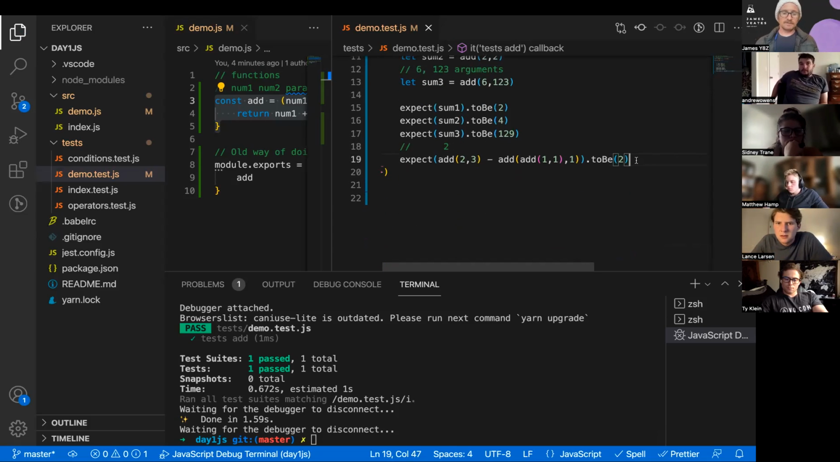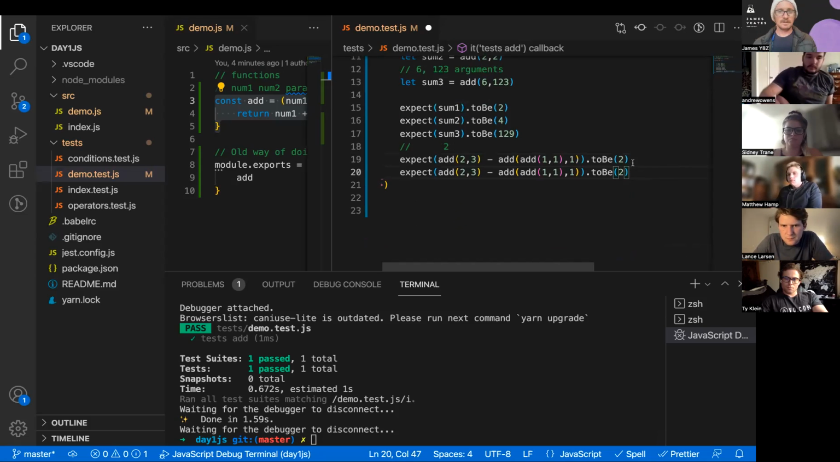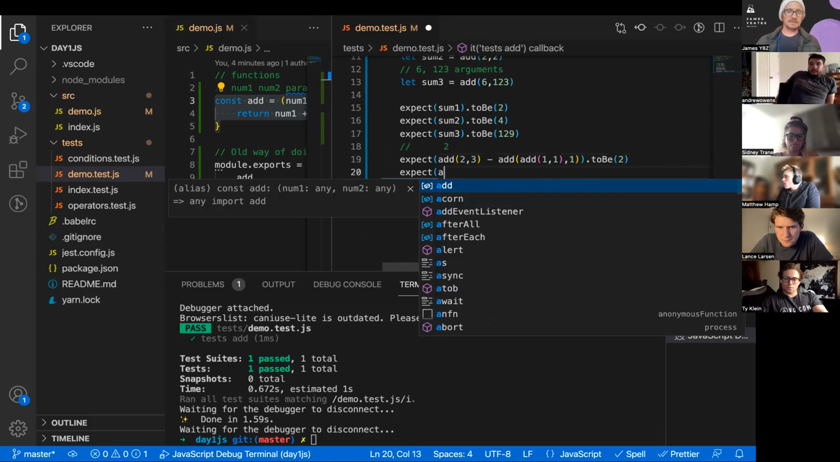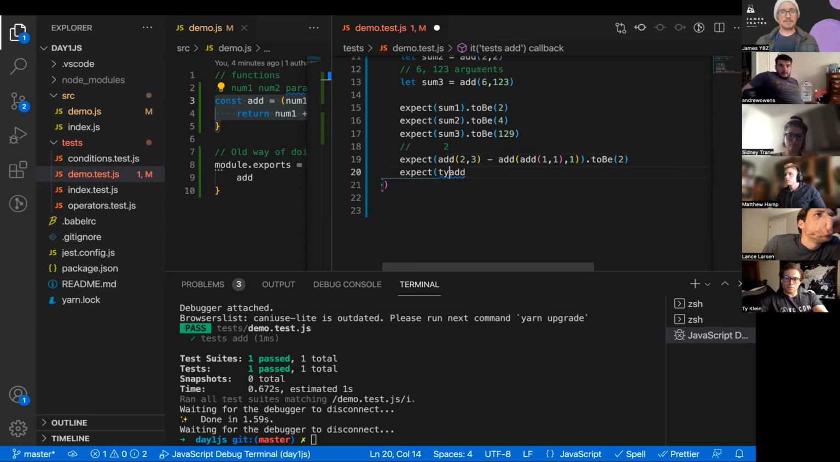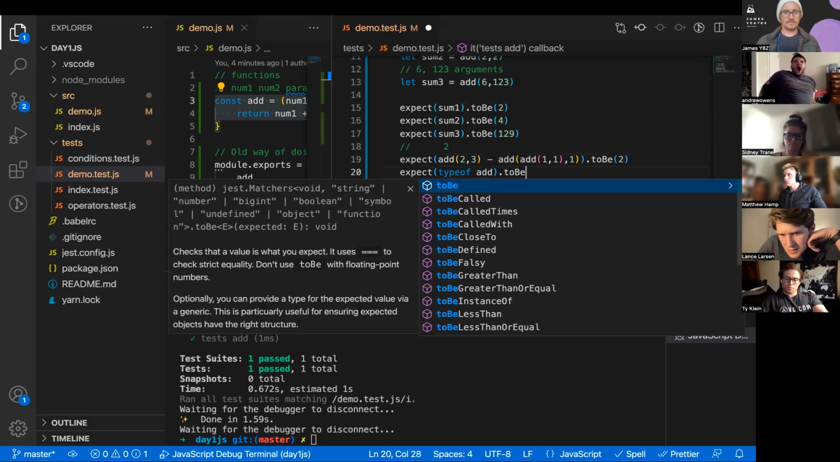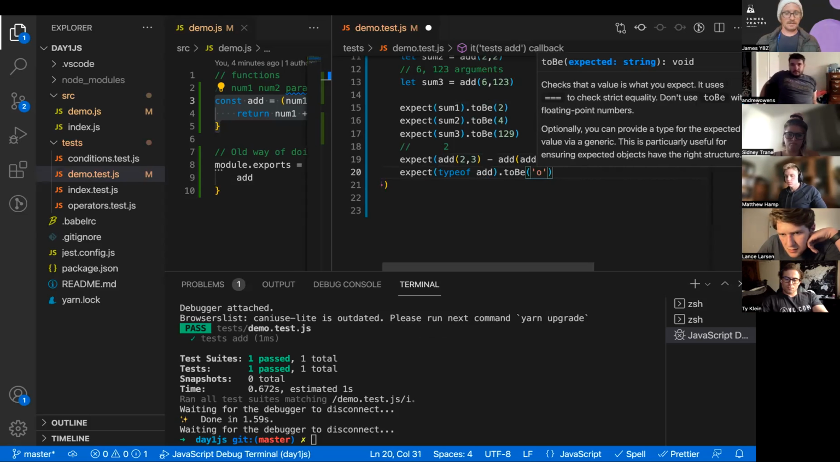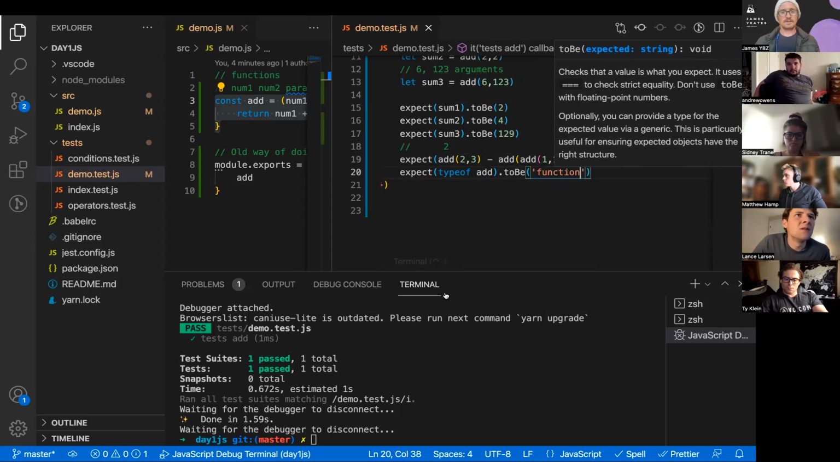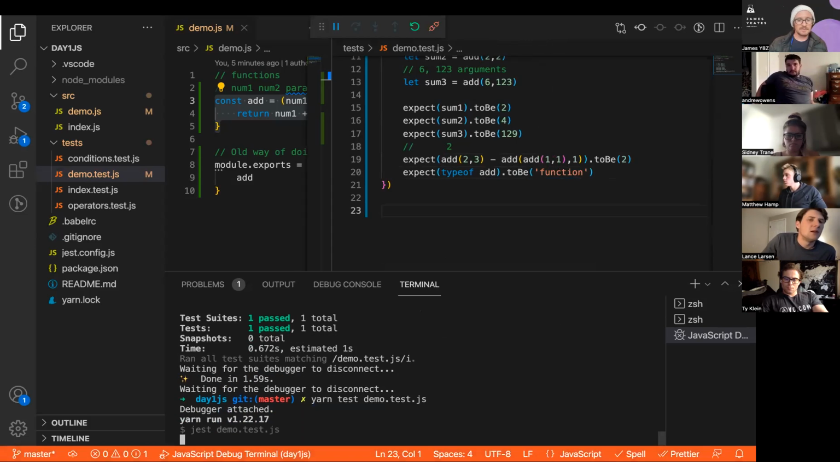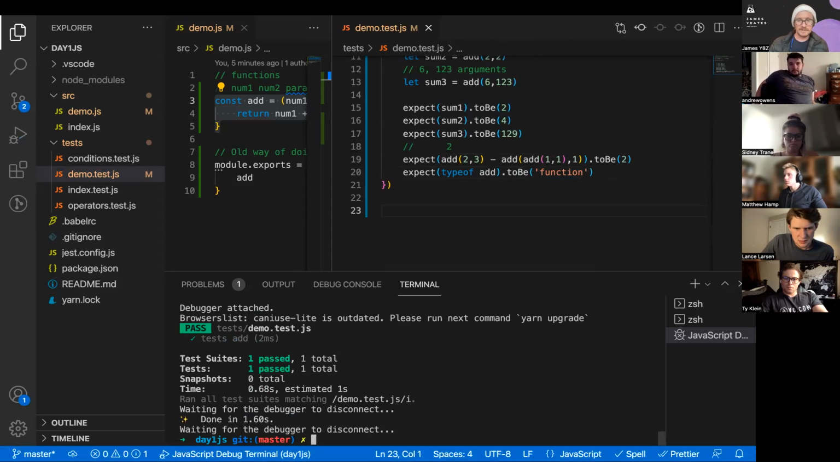I want to show one more thing about functions. Let's just do something like this. I'm going to do typeof add. So I don't know if this is an object or, no, I think this is a function. Can't remember if it's an object or a function. Yeah, it is a function.